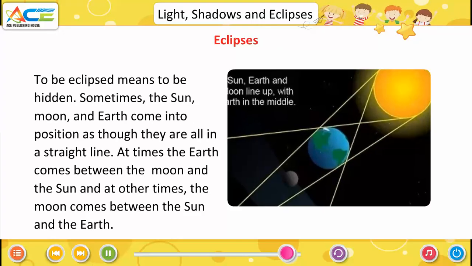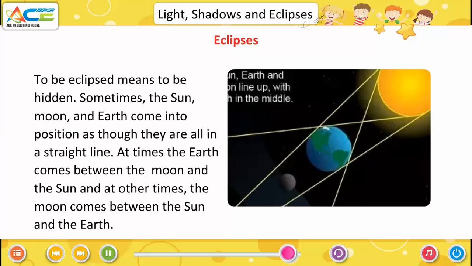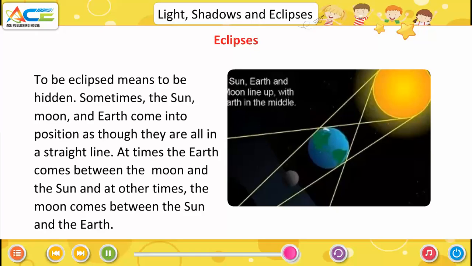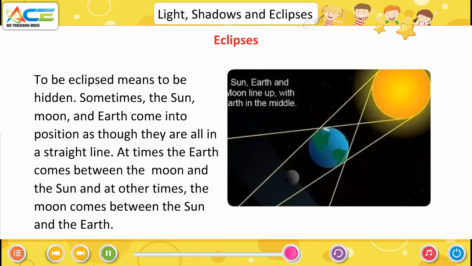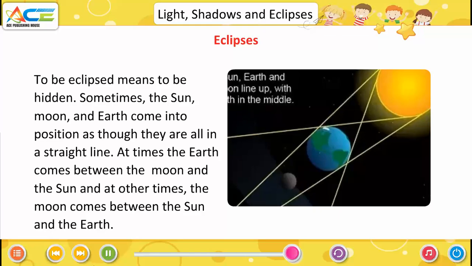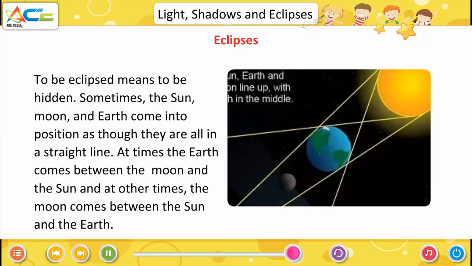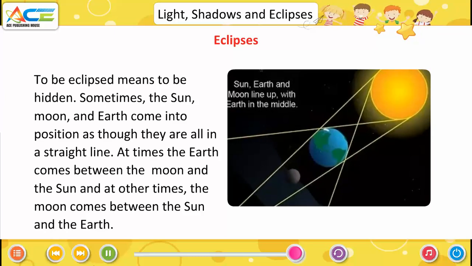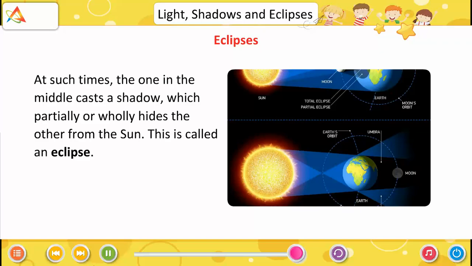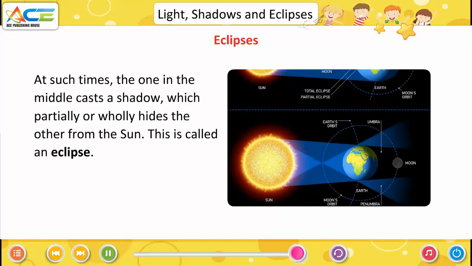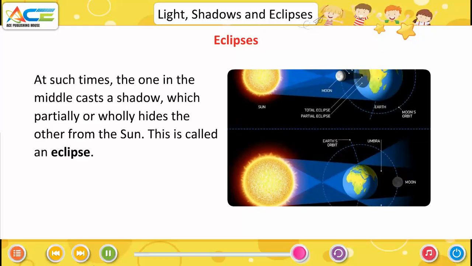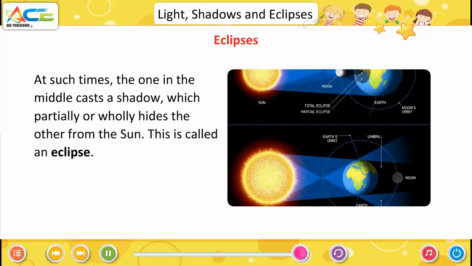Eclipses. To be eclipsed means to be hidden. Sometimes the sun, moon and earth come into position as though they are all in a straight line. At times the earth comes between the moon and the sun, and at other times the moon comes between the sun and the earth. At such times the one in the middle casts a shadow which partially or wholly hides the other from the sun.